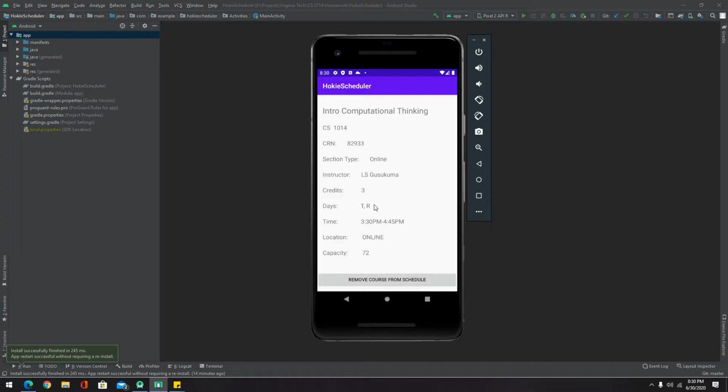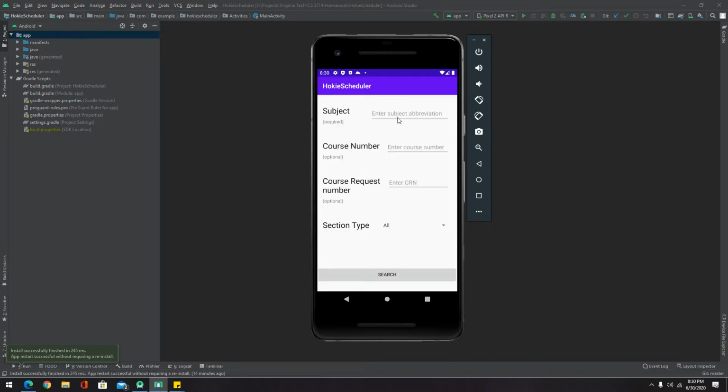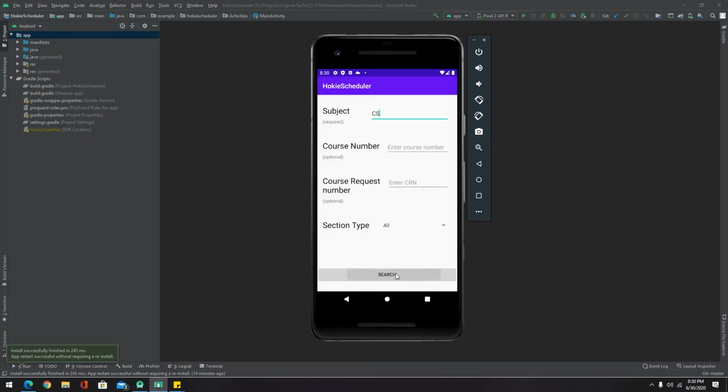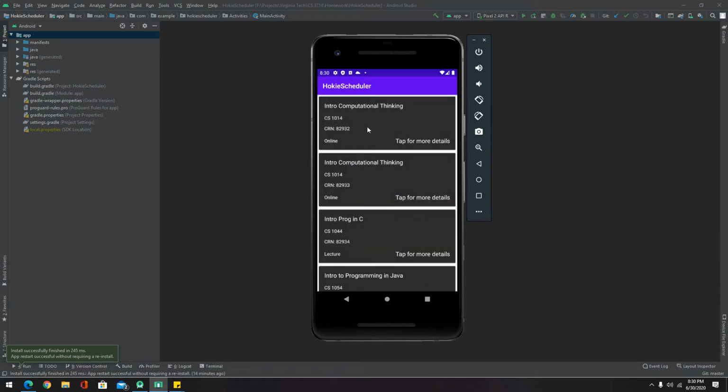It's a different CRN, maybe it's a different professor, and it occurs at a different day, different time, but it's still the same class. And it's not logical to add that class again on your schedule. So let's say I went to CS and let's say I wanted to add this one.